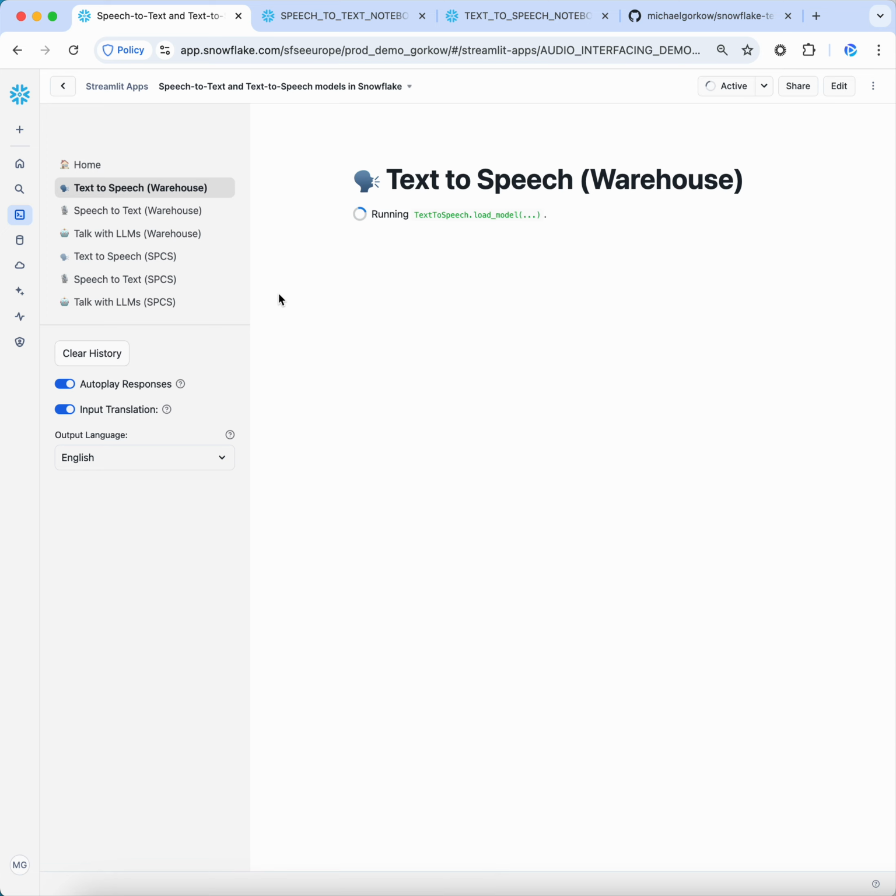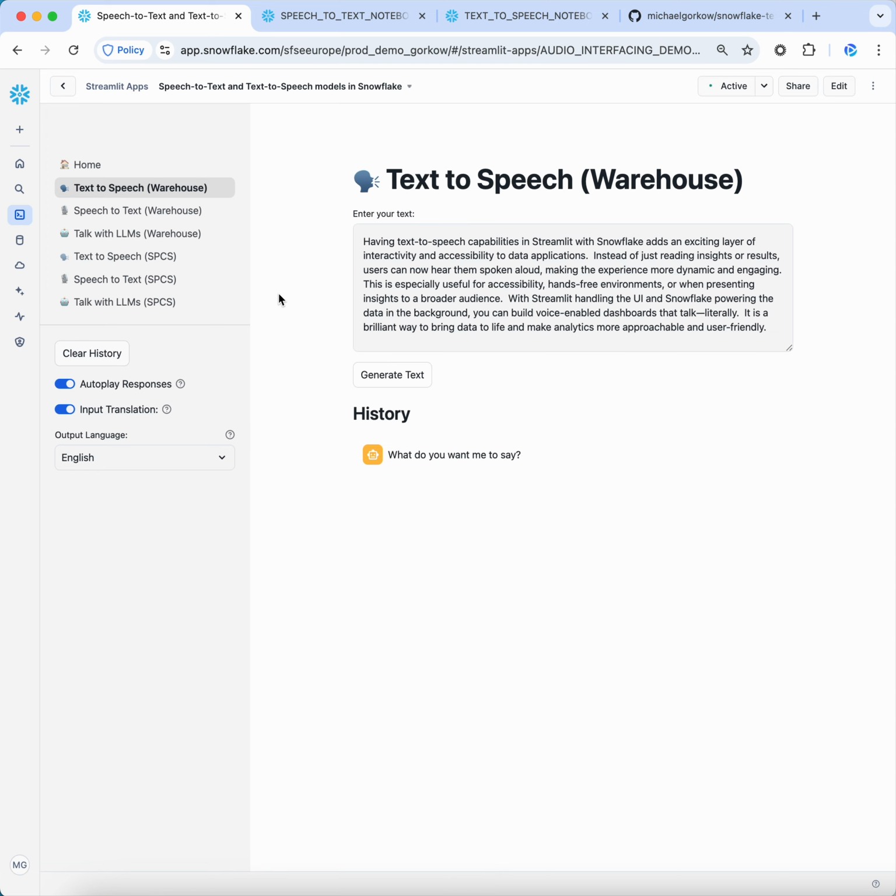So let's have a look at this first example here, text to speech. It's the same demo as we've seen on SPCS, but remember now it's on CPU, so expect a much slower performance. As you can see, it already takes quite some time just on CPUs.